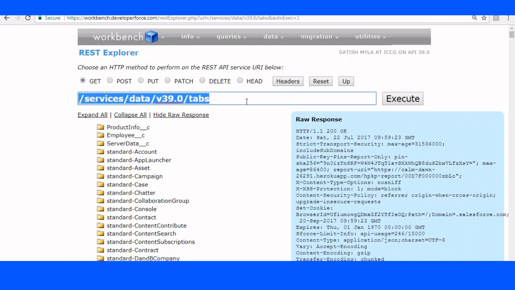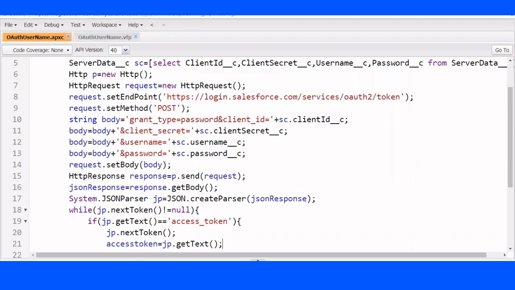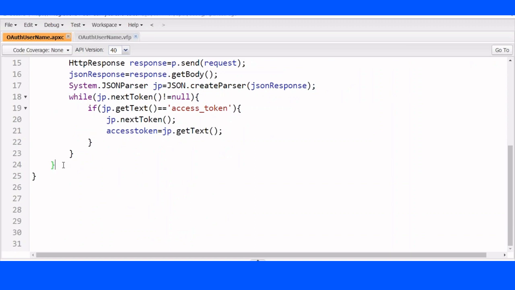If you make a request to this URL, it is going to give you the list of tabs available in the server. In the server, whatever tabs are there are going to be retrieved. So, how are we going to make a request?